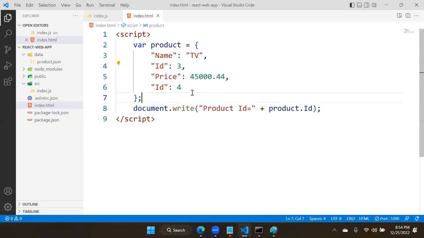That means this is the problem in handling unique types of data. You cannot have this kind of data. If there is already an ID configured, there cannot be another ID configured. But JavaScript is structureless. In that case, we have problems.